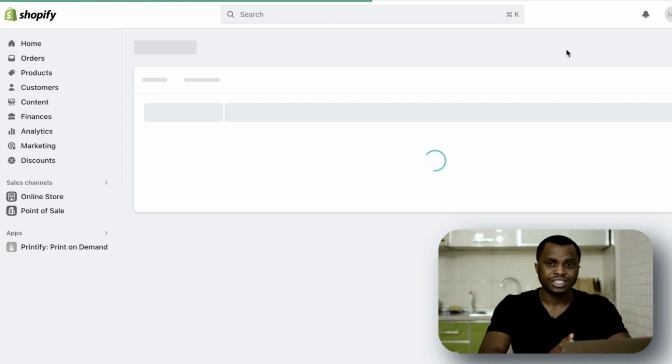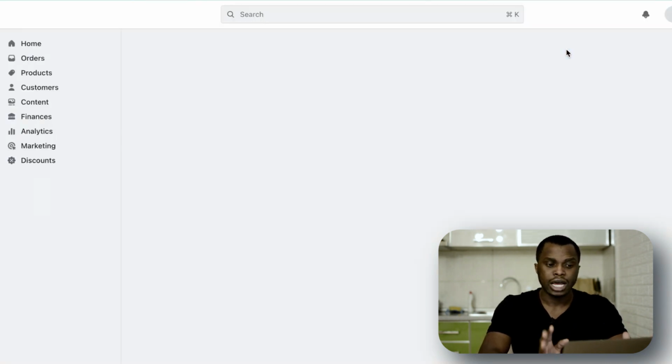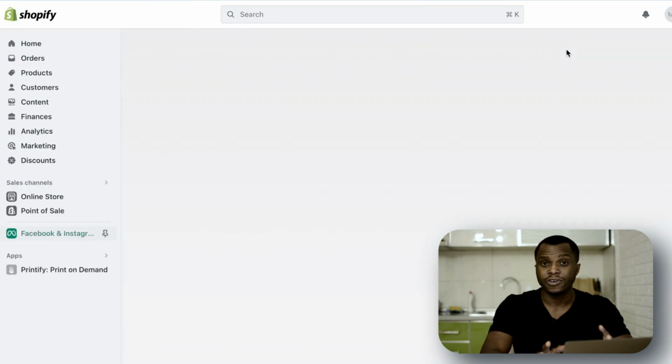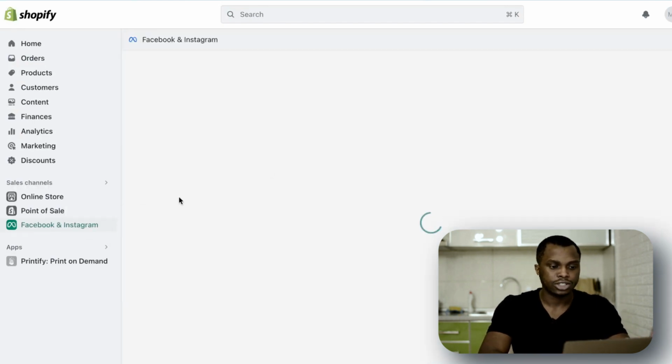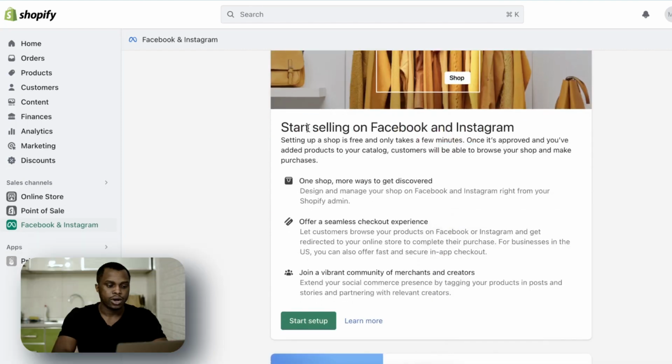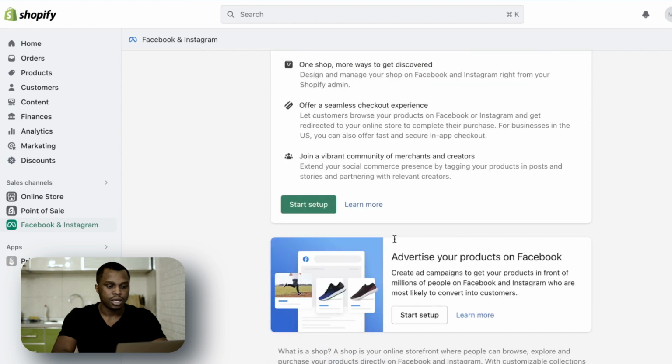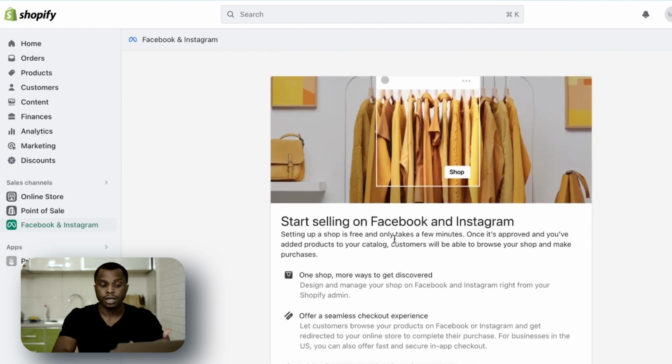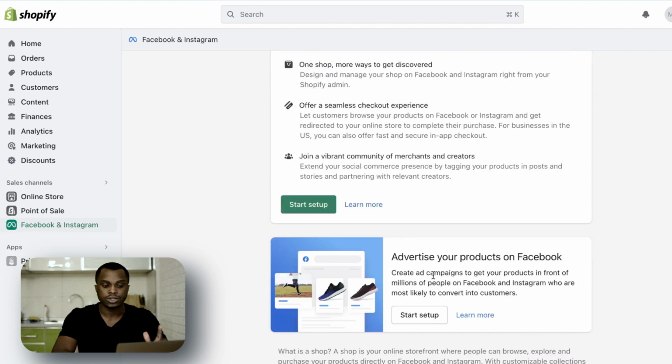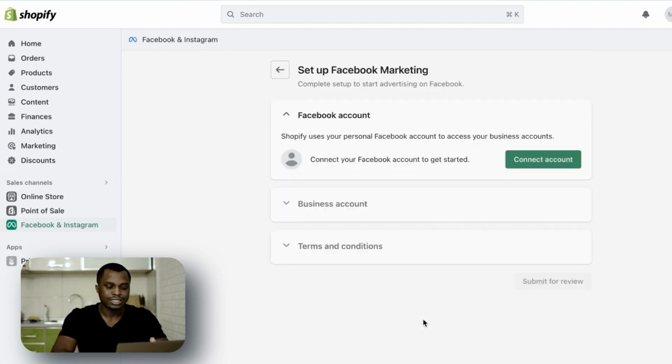Once the Facebook and Instagram sales channel is added to your store, now you will be able to connect your Shopify to your Facebook account. So once you've added that, I'm going to pin that so it doesn't go away. So now, as you can see, it says start selling on Facebook and Instagram. Now, there's two things that you need to set up. One is your Facebook shops and your advertising account. Now, the second one says advertise your products on Facebook. That's the first one that we're going to tackle first because that's the most important thing. So you want to click on start setup.